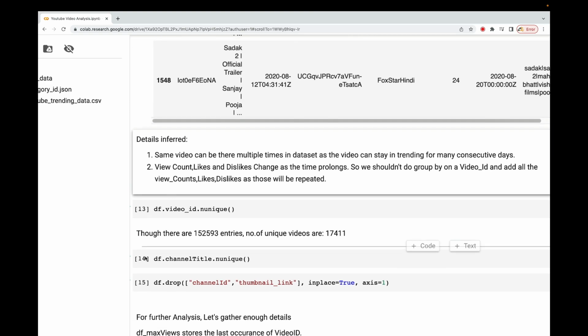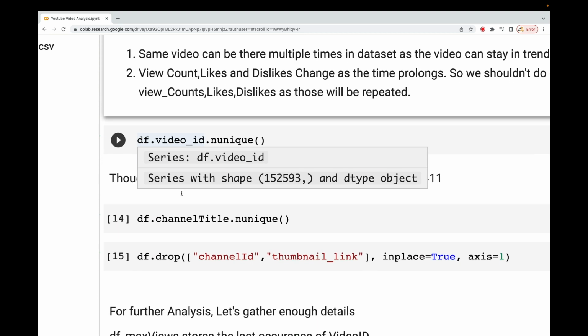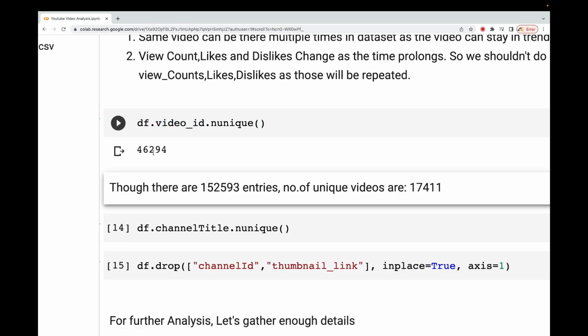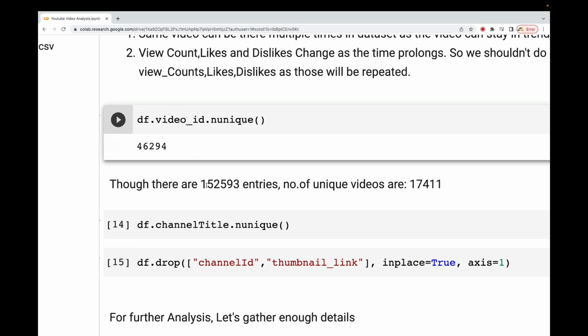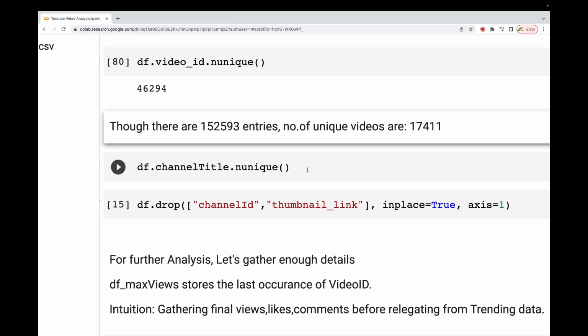All right, so let's start over here. I'm going to check the number of unique video IDs, which will give me the number of unique videos that we have. You can see that we have 46,294, although initially we saw that we have 152,593, which means there are a lot of duplicate video IDs in there, which we need to deal with.